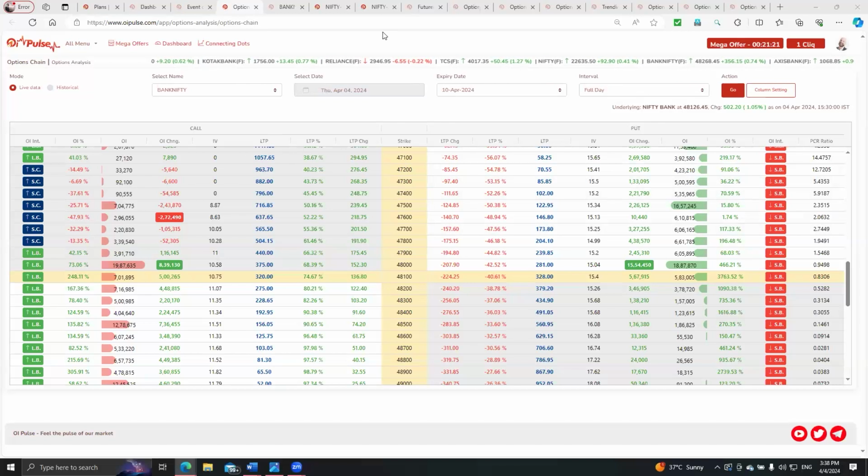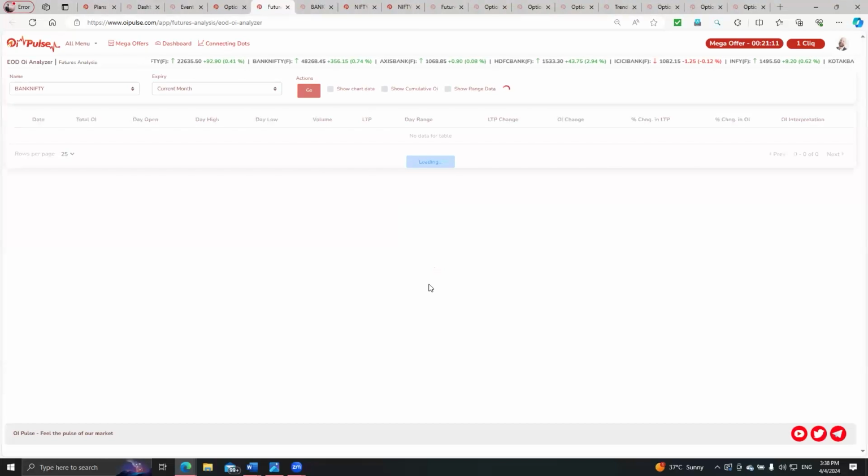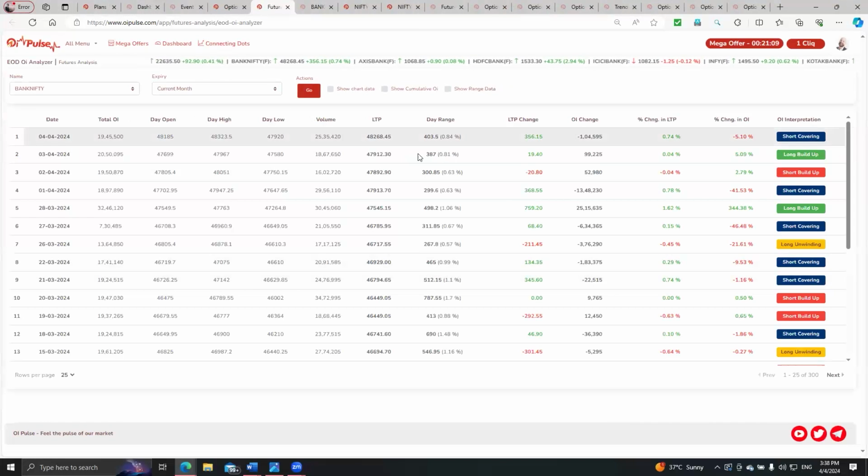And people who have been asking me, Shiva, what are the other things which we have done? I don't know how many of you have looked at the EOD analyzer. This is one more feature. I think I've shown you last time, but we have made some improvements in that. Here again, you will be able to see the current month, right?